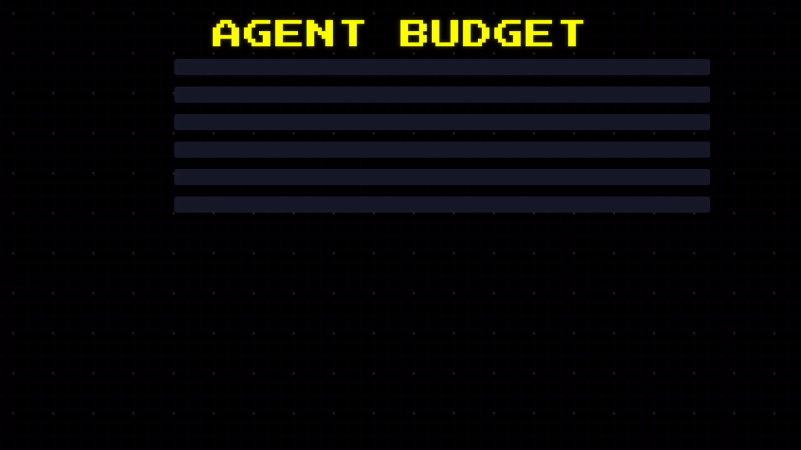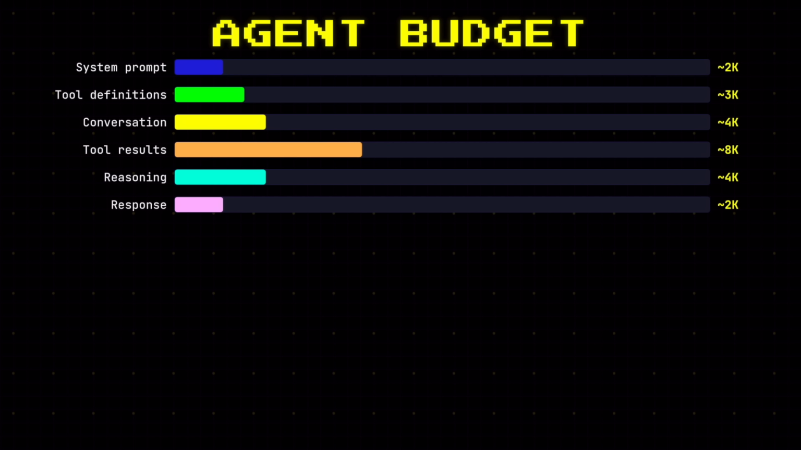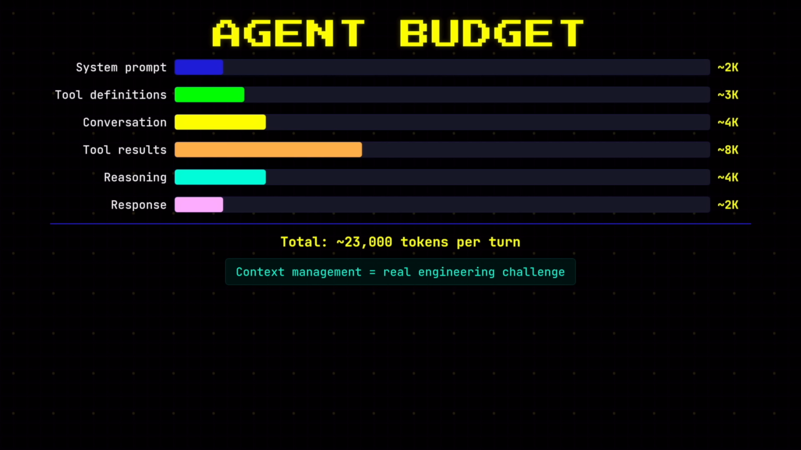Here's a rough breakdown of how those tokens get used in a single turn. The system prompt takes about 2,000 tokens. Tool definitions for 10 tools eat up another 3,000. Add in conversation history, tool results, the agent's own reasoning, and space for generating a response. And you're already at around 23,000 tokens for just one turn. Each turn of the agent loop consumes context. A complex task with many tool calls can eat through the window fast. This is why context window management is a real engineering challenge when building agents, and why models with larger windows are so valuable.